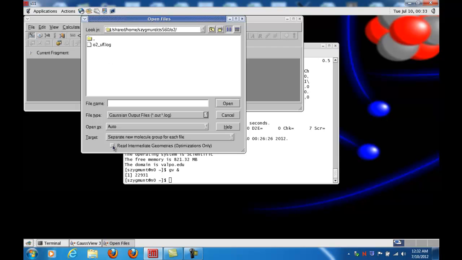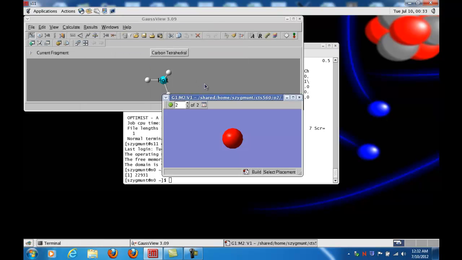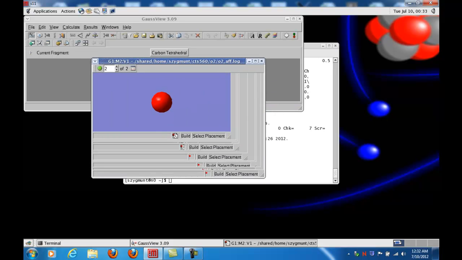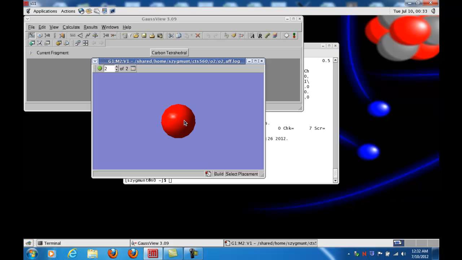And before I open it, I also want to always click Read Intermediate Geometries. So I double click on it, and now a window opens with the final geometrical structure of my system. Again, it looks odd because initially it looks like there's just a single atom, but if I left click on the mouse and rotate the structure, I can see that I've actually got a diatomic oxygen molecule.